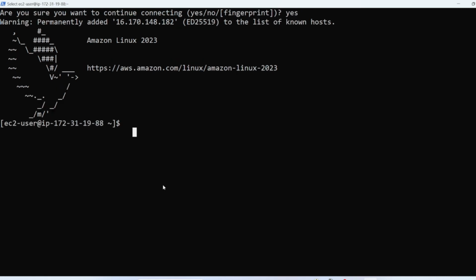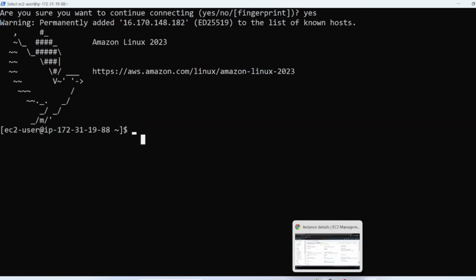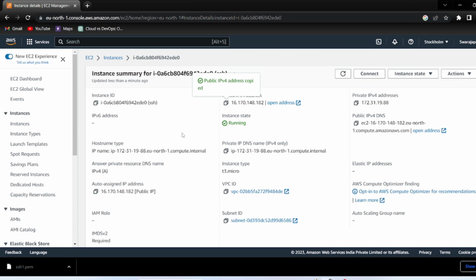So this was how you can connect your EC2 using SSH, by creating an instance. I hope now you can work with Windows and SSH too. You can connect through both, and I hope this video was well understood by you.